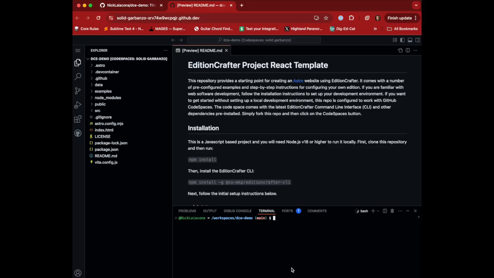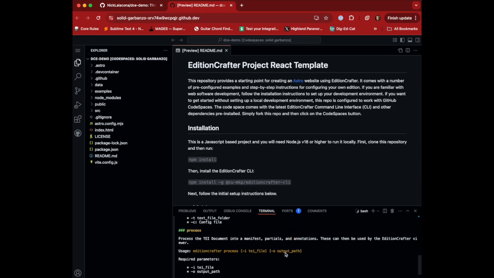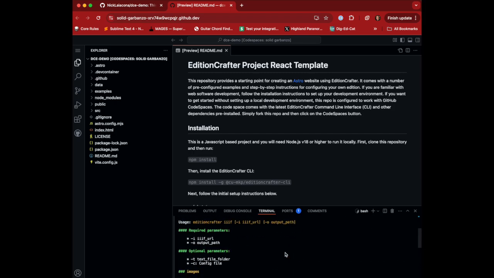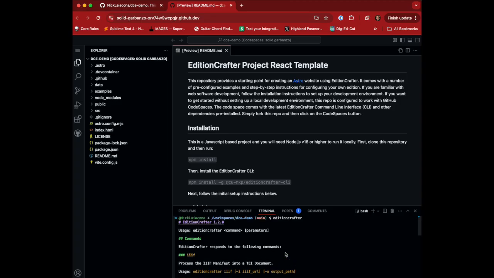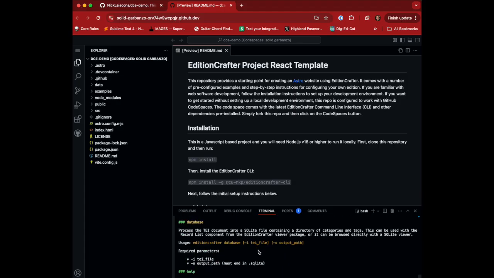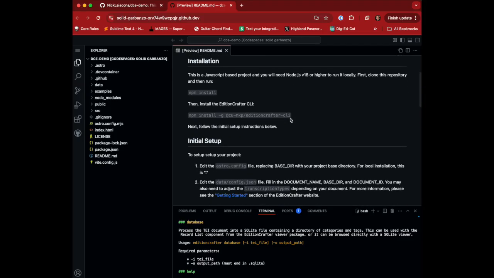Okay, great. So now we can see if that worked. We can type Edition Crafter, hit the command line here. We should see the help. So it shows us all of the help for how to use it, and we can see that this is version 120. So we've got a README here that automatically displays and tells you a little bit about how to set things up.